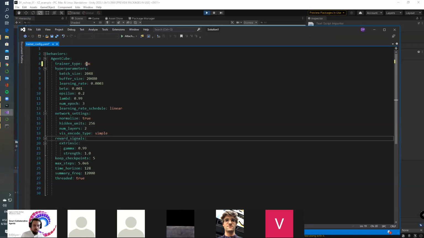I will change the trainer type from PPO to soft actor critic, which I will explain tomorrow. It's a slight modification, but it's really cool because this is a model that allows you to train way faster, super fast. And it outperforms PPO in terms of what it can do. They are very similar, but they have some differences that are crucial.